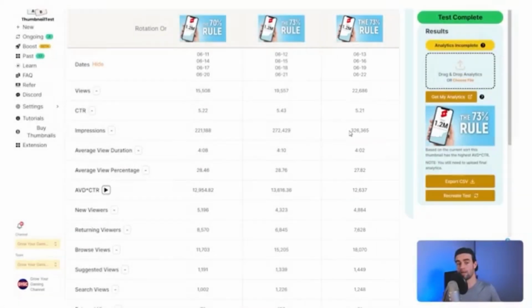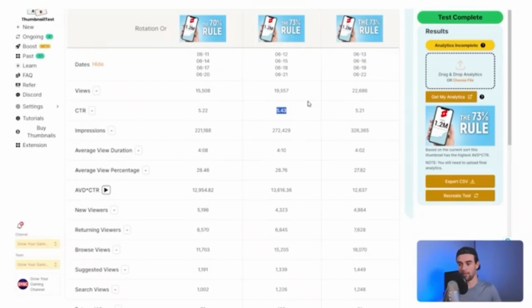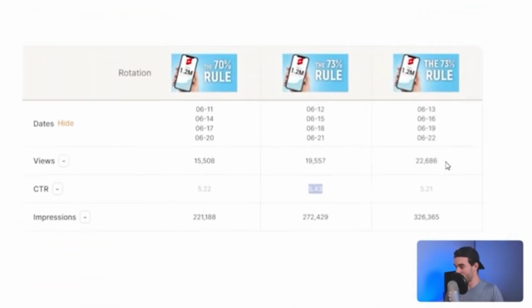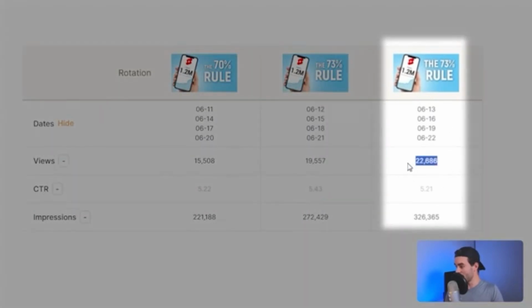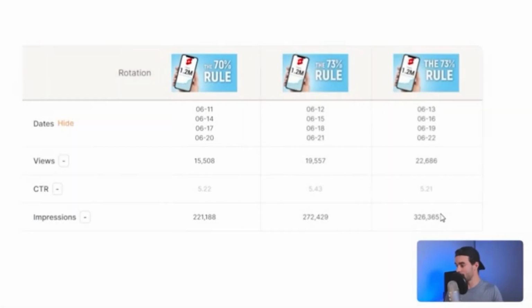Now, if we were just working purely off, oh, we need to improve our click-through rate, we would probably select this thumbnail as our best one. But ultimately, what we care about is not improving our click-through rate, but looking at views and impressions. So if we stop looking at click-through rate and instead look at our views, we can see a very clear winner. This thumbnail, our third one, has 22,000 views compared to our other ones which have 15 and 19,000 views. It also is a clear winner in terms of impressions. This video has over 300,000 impressions in this time period, whereas the other ones have 270 and 220.